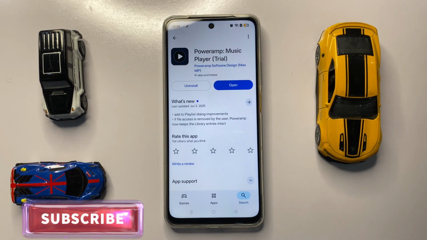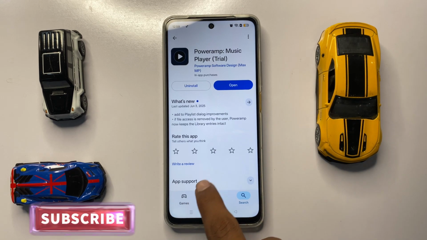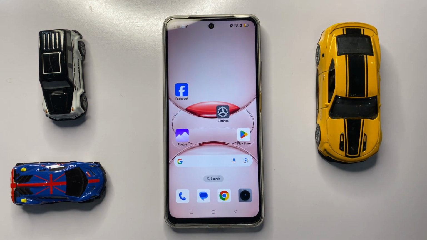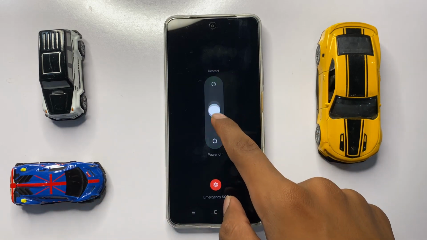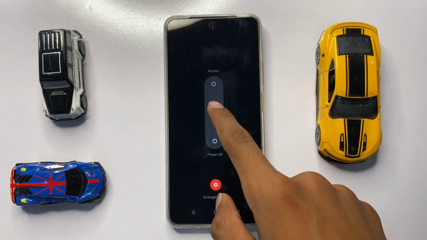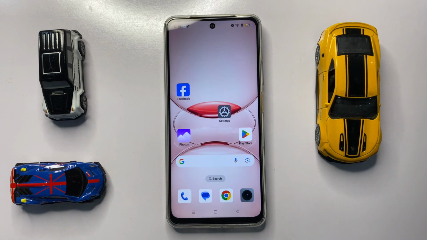After installing this Power Ramp app, go back to the home screen and restart your device. To restart your device, press and hold the power button and then swipe up to restart your device. After doing these steps, your problem will be fixed.